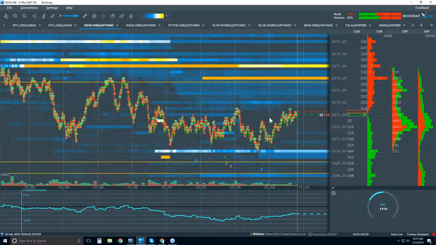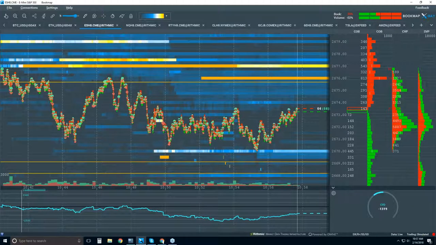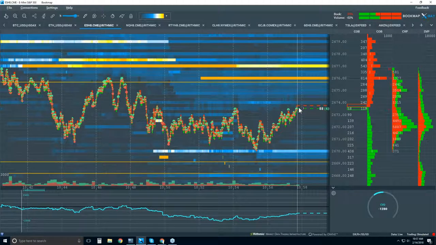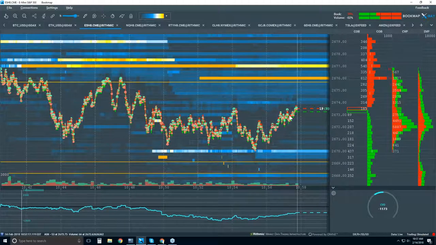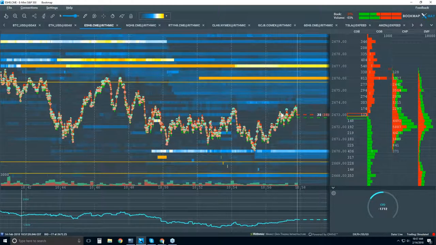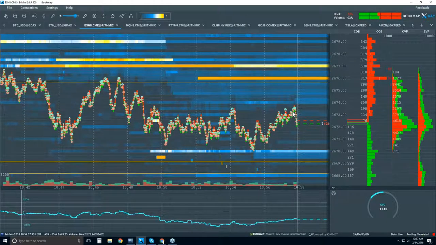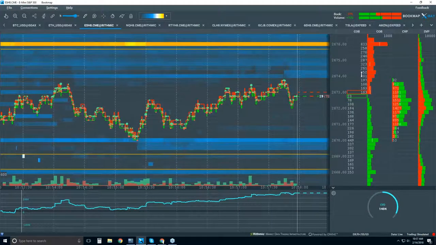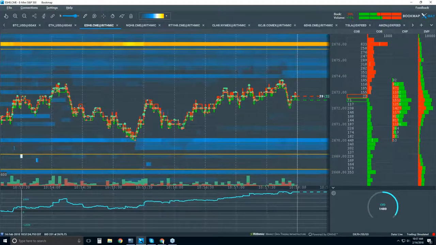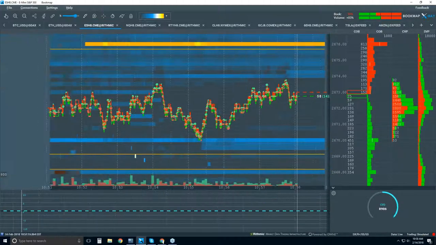Okay, so now if we can get that volume, what I'm looking for as well is a sweep of the order book. A very quick move here to the upside. And that's how we break out into new areas. It's a sweep of the book with all of the liquidity on the offer taken by the aggressive buyers. We got up here again and still failed, so we're right back down into the range here.